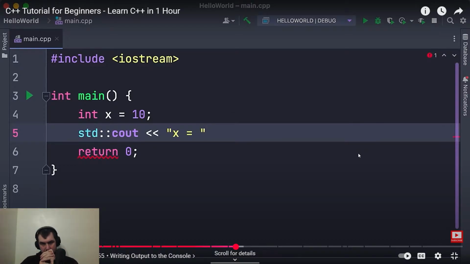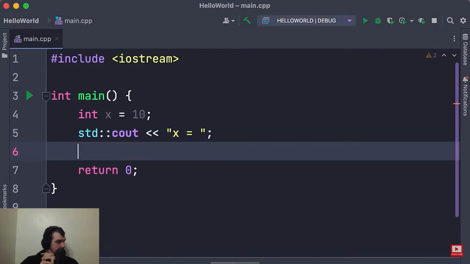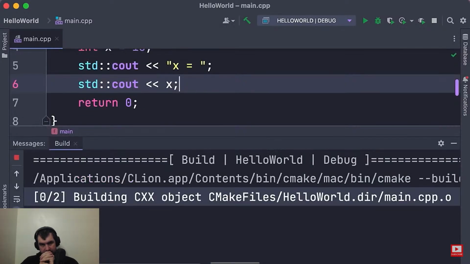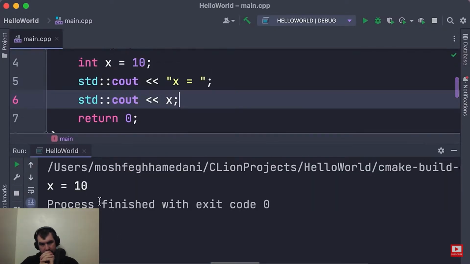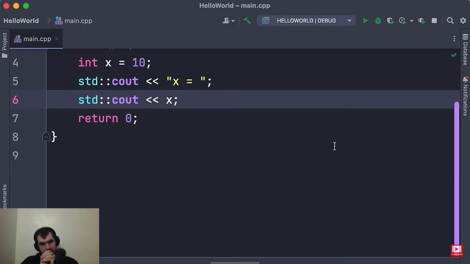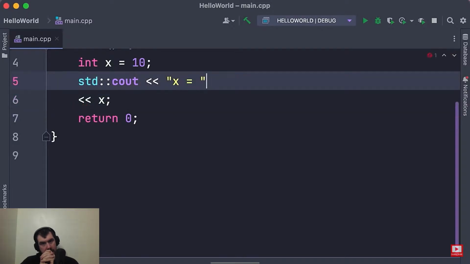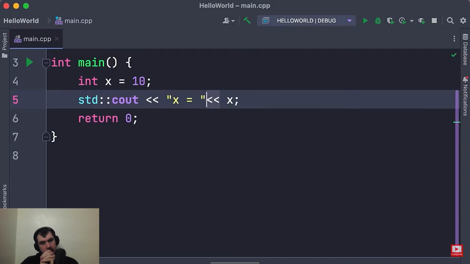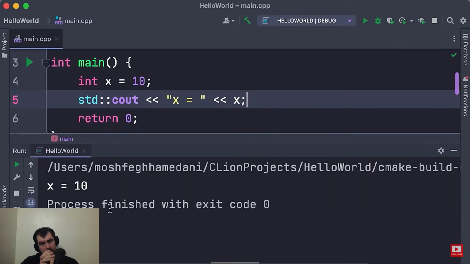actual value of x. So we terminate this statement and use cout one more time. But this time we print x, okay? Let's run our program and see what we get. So we see x is 10. Beautiful. Now, we can combine these statements into a single statement. So we get rid of the second cout and this semicolon, and then put everything on the same line. Now we are chaining multiple stream insertion operators. So if we run our program one more time, we get the exact same result.